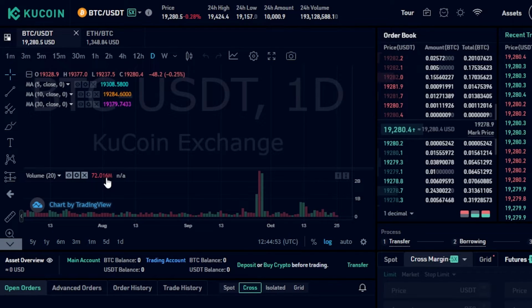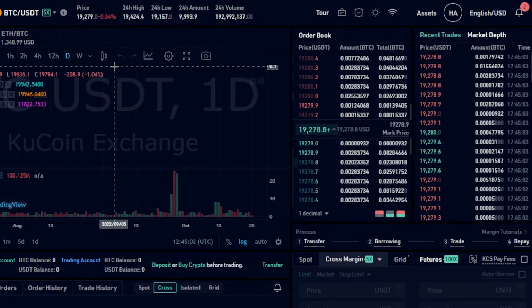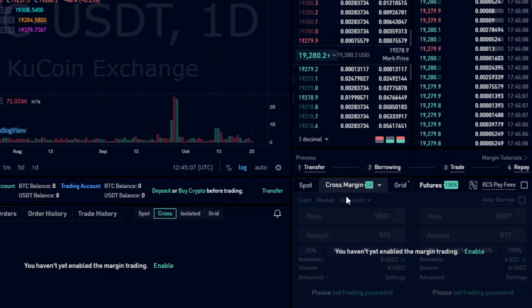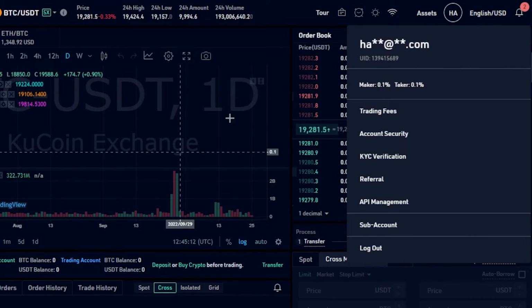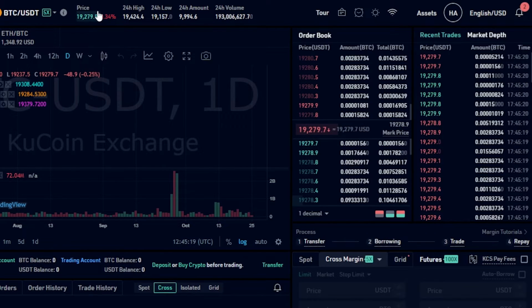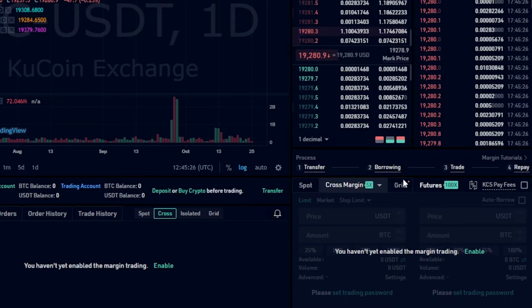The chart right here is quite similar to what we did in our spot trading. We again have all of the different tools. We have our order book. We have our recent trades and depth market. We have the chart right here. Scroll down, and here we have a cross margin, and then we have futures. So what you can do is enable this option on your KuCoin, which is the margin trading. Again, it will show you the live price for your pair. Then we have 24-hour high, 24-hour low, the chart, and this is where you will be working.